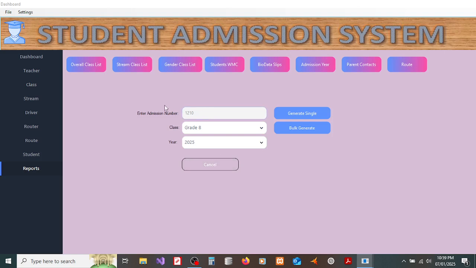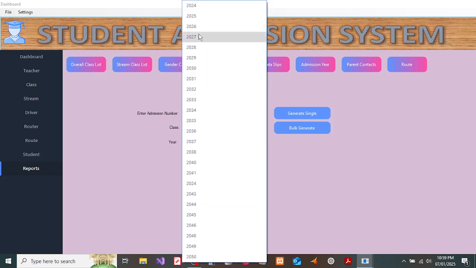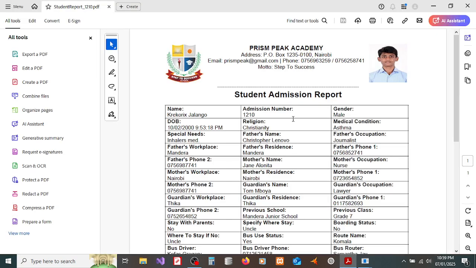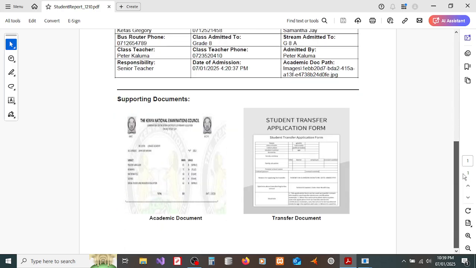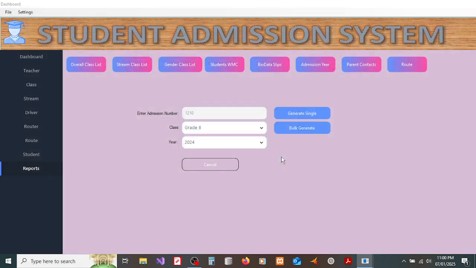You can generate one or you can generate in bulk. You can also generate for grade 8, but now 2024. For 2024, if there are students in that particular year, then we'll be able to generate. Similarly, maybe there are two or one. Okay, it's only one student. It's only one student we have in the system for demonstration. That one is very nice, as you are able to see.